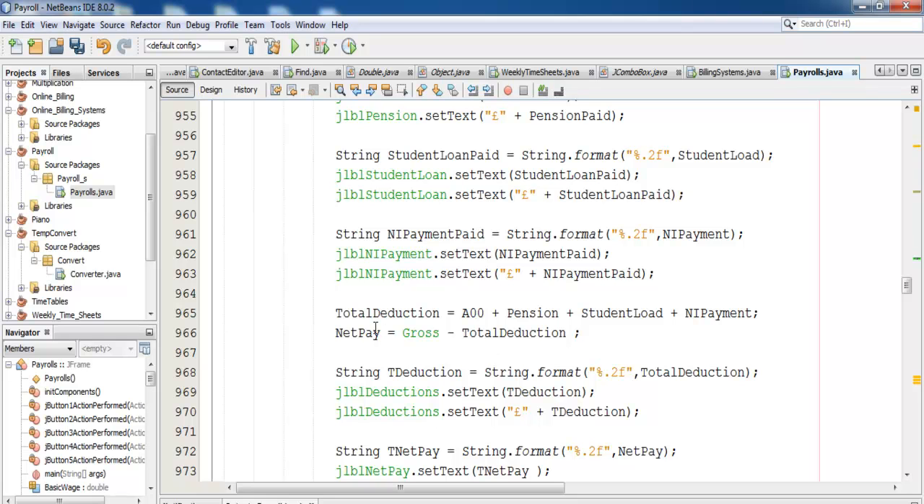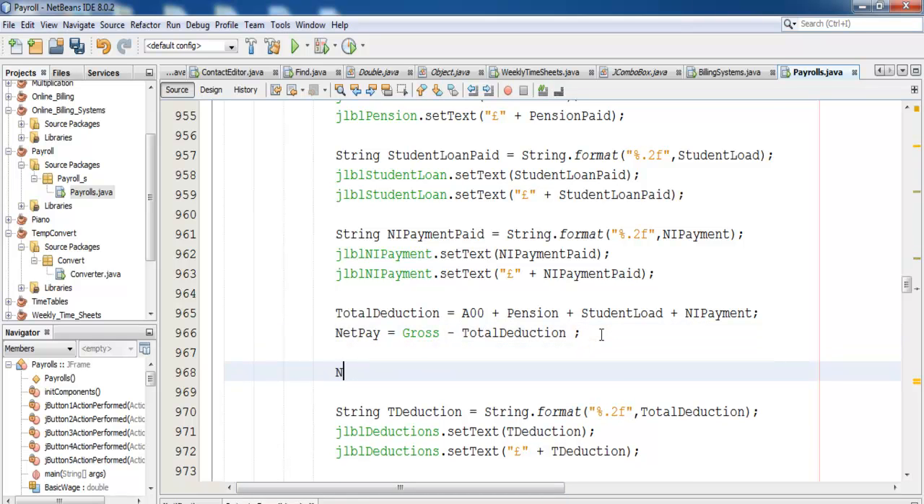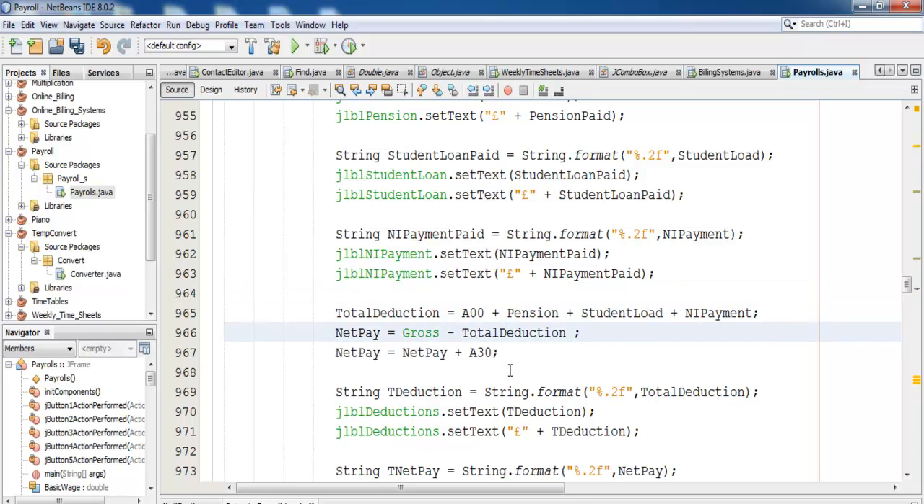That's the net pay right there, and that will become net pay equals net pay plus that there. That is it, sorted. That's how simple it is. So we've worked out that of £3,000 before tax for the whole tax year.